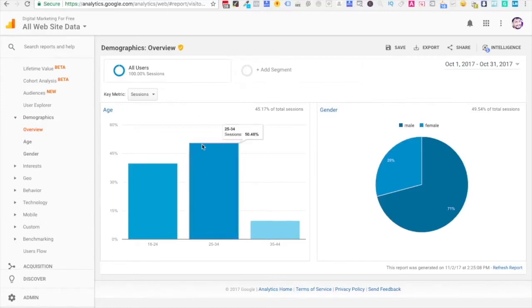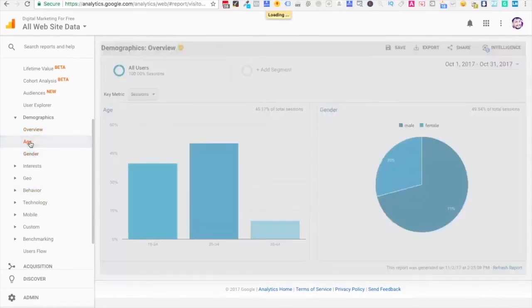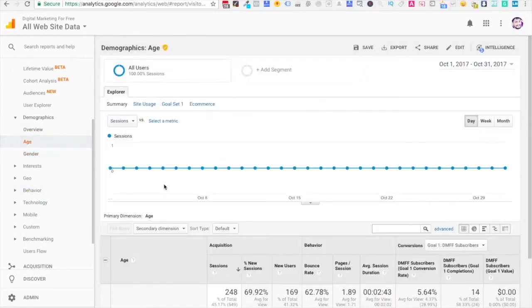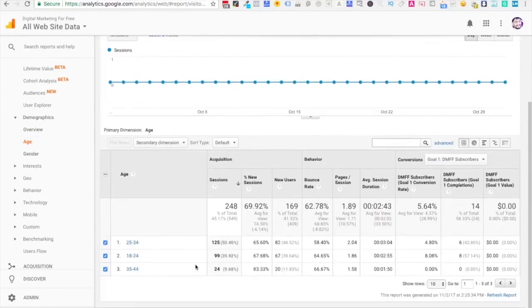So in demographics overview, you can see which age group your visitors are falling into, which gender they are falling into. Then you can actually separate them individually as well. So if I tap on age, I can see individually what all category they are coming from, and how many sessions, new users, what is the bounce rate, all such kind of things are now categorized based upon the age group, which was shown in the overview section of demographics.